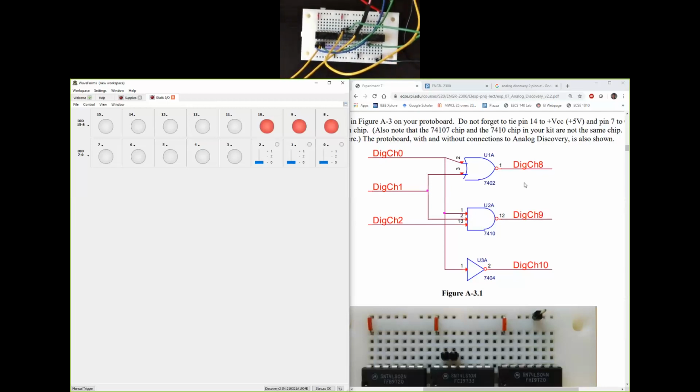All right. So channel 8 is 1 now. Let's quickly do that again for the NOT gate. So the NOT gate is going up and down. It flips. So that's good.